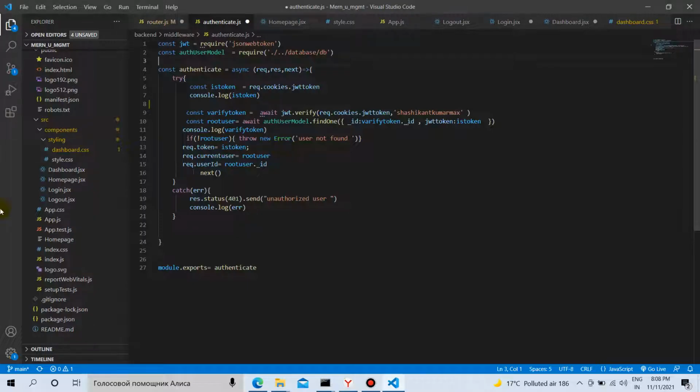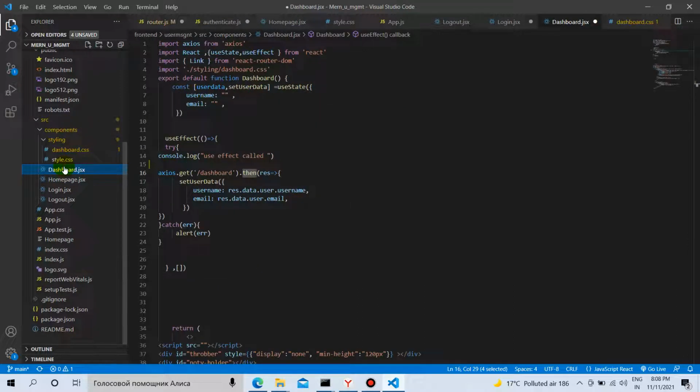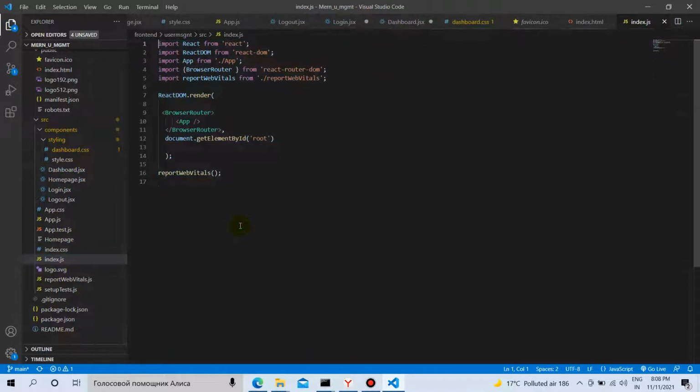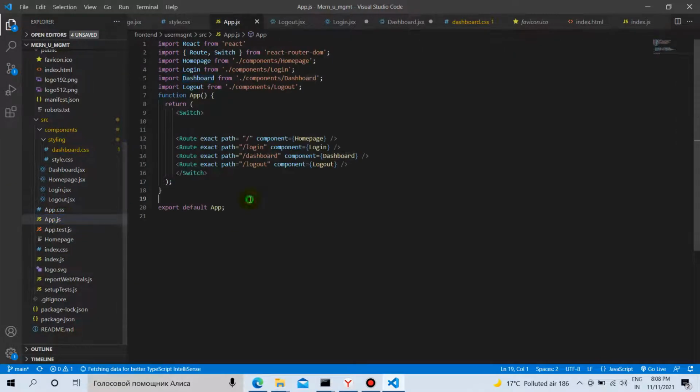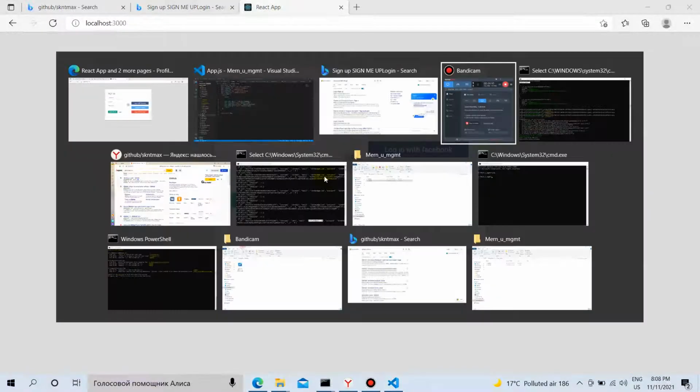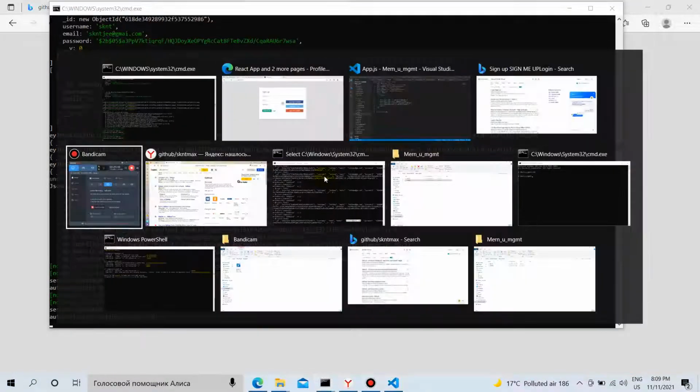And if we talk about our front end part, I have used only 4 components: dashboard, home page, and so on. Let's look from here. On the home route it will render the home page component, and on login it will render login. On dashboard it will render dashboard, and on logout it will render logout. So in this manner the whole project is working.